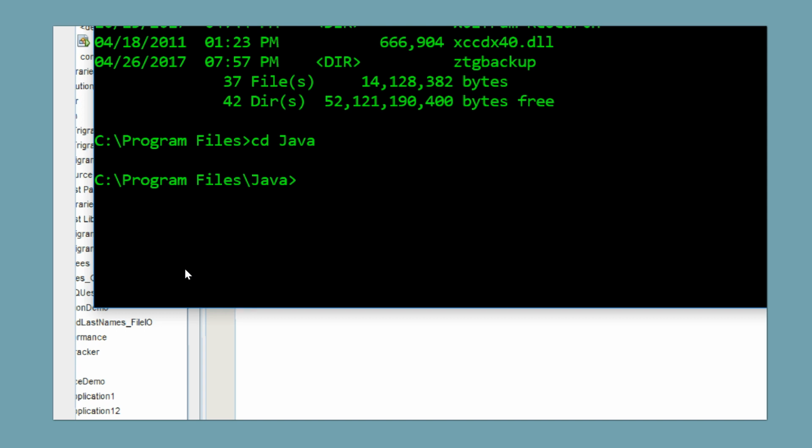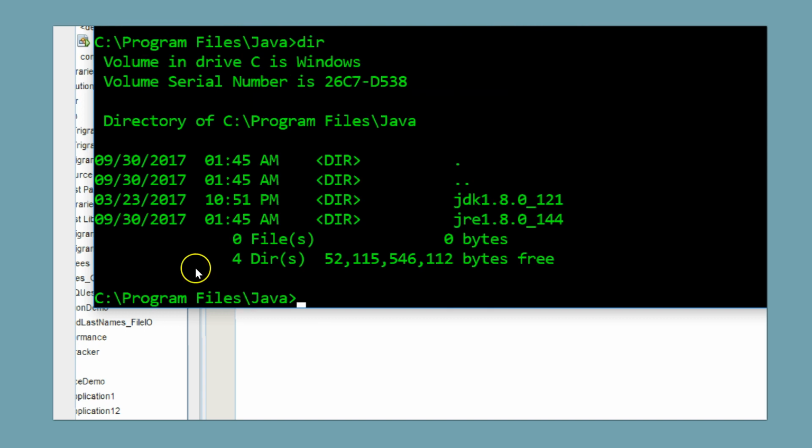And we can see what's in there. There should be a directory called JDK. Might be different depending on the version you have, but something like JDK 1.8.0 underscore 121. I'm just going to copy that because I'm sure that I will mess it up if I try to type it in. So I'm just going to go cd and paste that JDK 1.8.0 underscore 121.